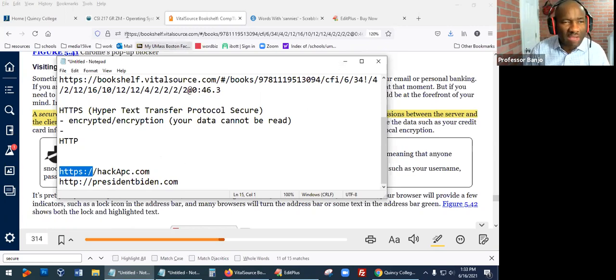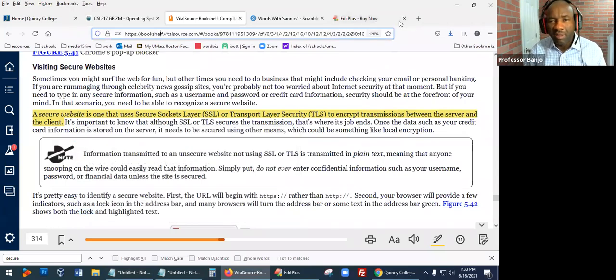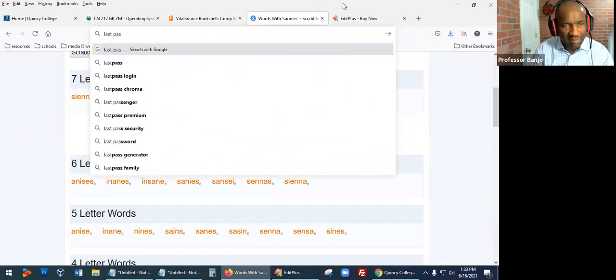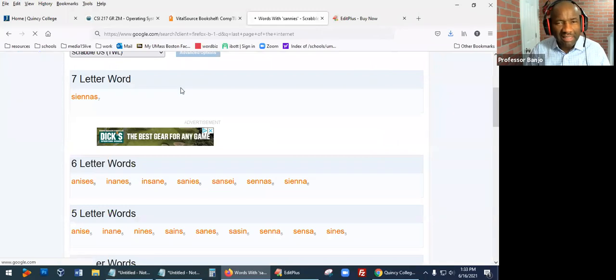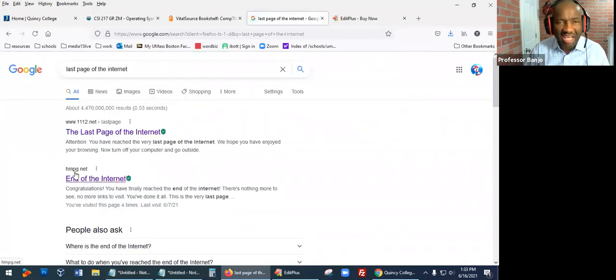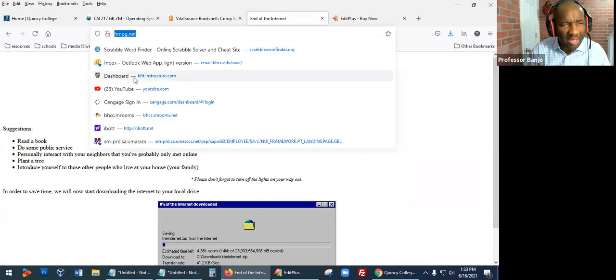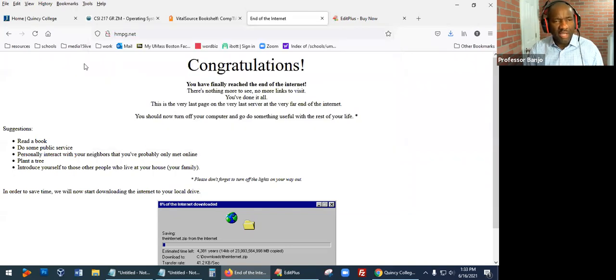right? Okay. So you're looking for the lock, and that tells you some things about the website, and especially the protocol that is used on the website. So if you see an HTTP website, for example, if I go to, there's a website here called Last Page. You guys can go there. Last Page on the internet, hmpg.net. This website here, right? hmpg.net. Now you can see that on a website that is not secure, what do you notice here?